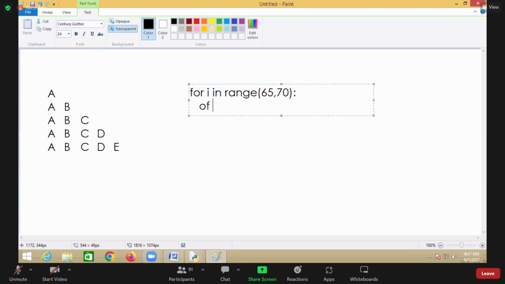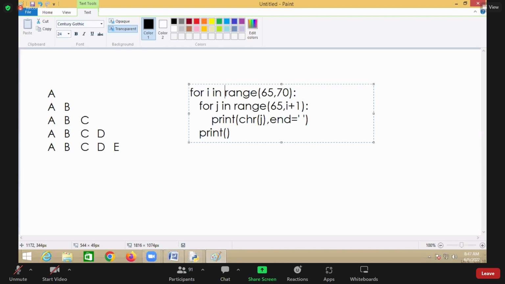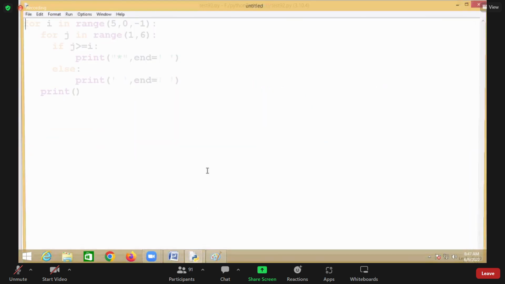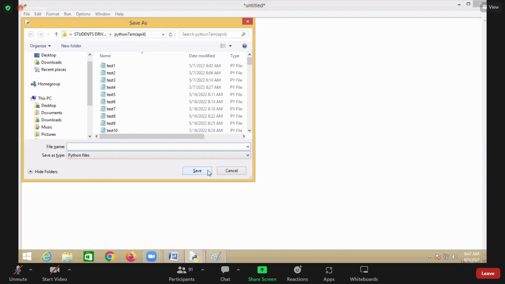Then for j in range of 65 comma i plus 65 comma i plus what? 1. So print the j value or the character of the j value? The character of the j value, not the j value. So the character of 65 is what? A. The character of 65 is A, right?